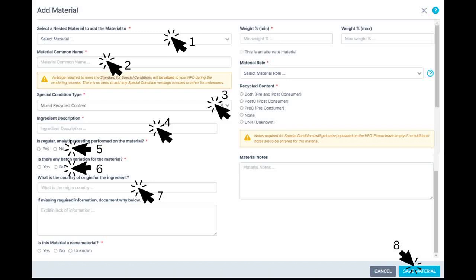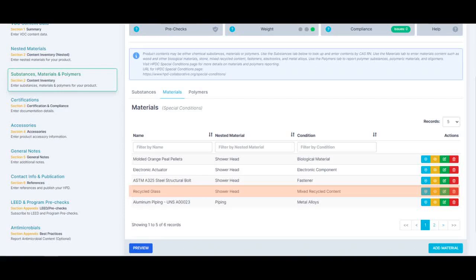Finally, add the country of origin. This field is optional. All other fields are the same as entering a normal substance in the HPD builder. Fill these out and click Save Material. You should now see your mixed recycled content special condition added to your inventory. Now we will look at what this looks like in the live builder.